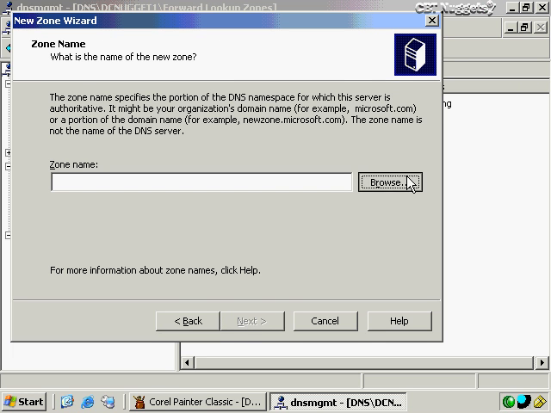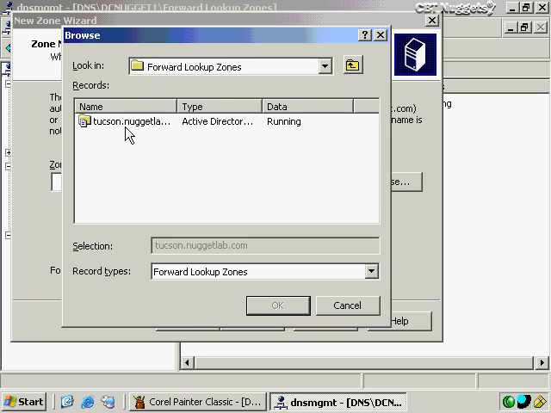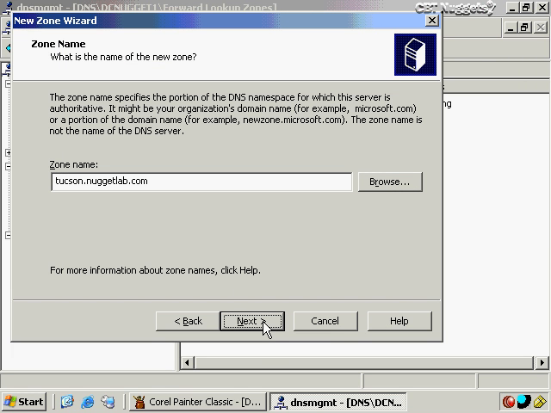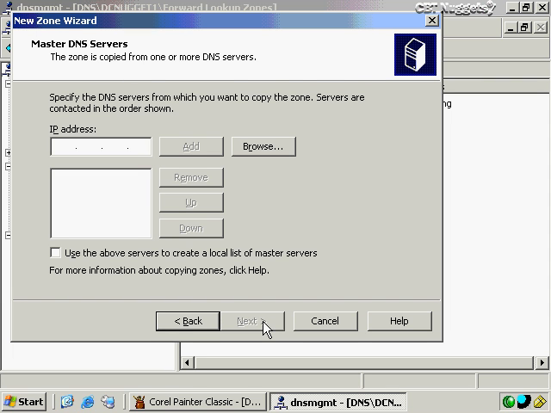Then I'll browse for the zone if I want to, or again, you could also have just typed it in. I'm too lazy to type right now, plus you know how badly I type. So I'll just enter it this way, tucson.nuggetlab.com, along with the IP address of the master server, which is 10.10.10.23.